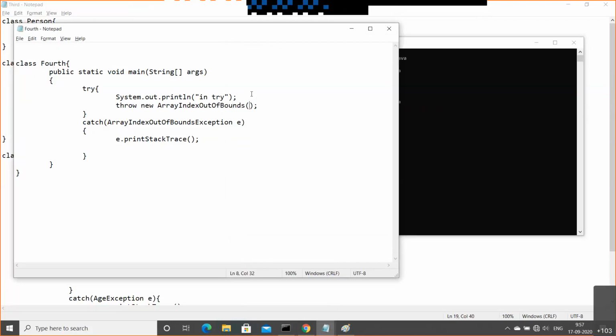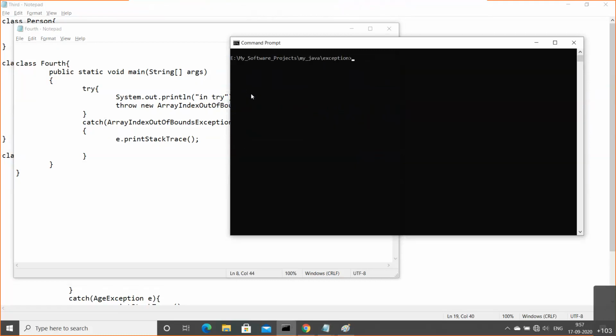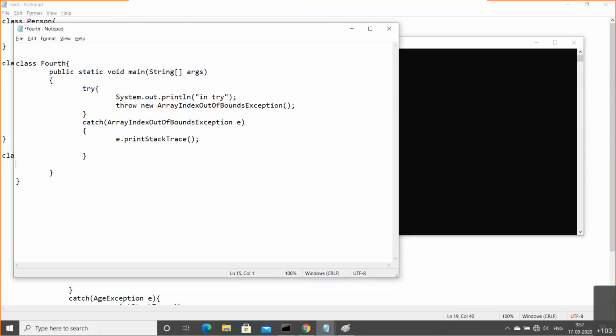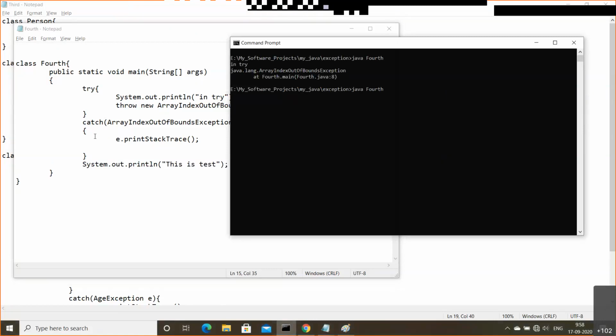I cannot find symbol, so I have to add this exception. Then it compiles, and then run java food class. And then we have an exception in the program. Now, let's say System.out.println test. And we know that it's going to work.